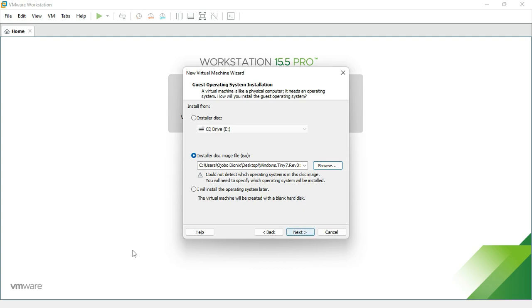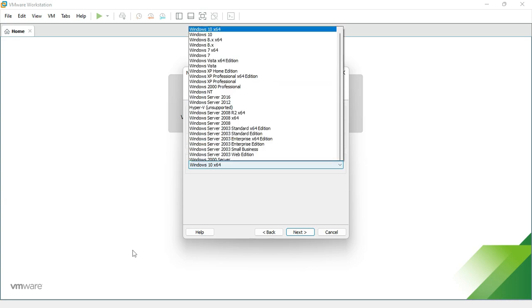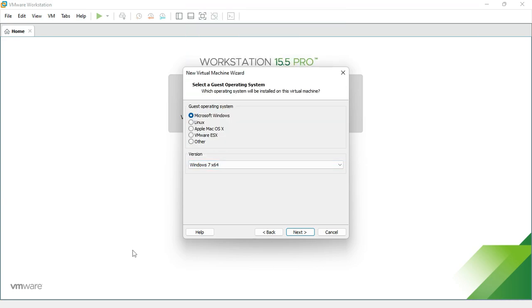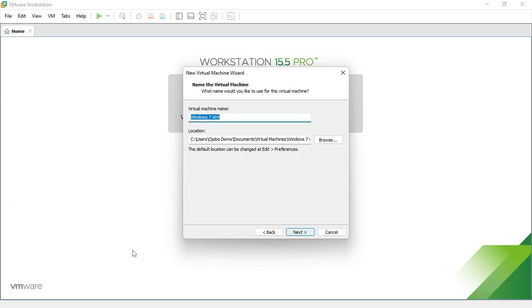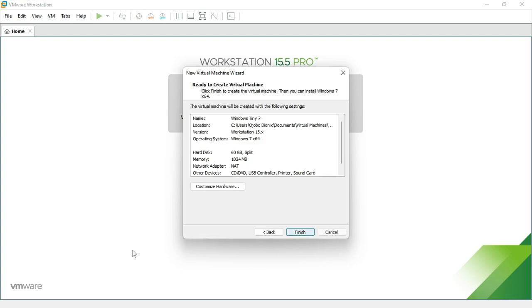Now click Next, and on this tab, select Microsoft Windows and choose the Windows 7 64-bit option. Now click Next, and give the virtual machine a name of your choice. Okay, so right here, select the amount of disk space you want the virtual machine to have. Then click Next, and hit Finish.